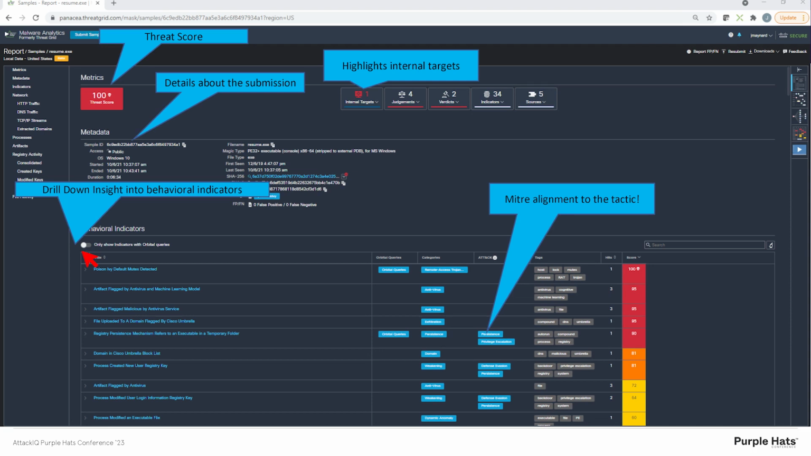Now, the one thing really neat here is that I can see right away that any internal target that might be exposed within my environment that has an endpoint detection response capability enabled will actually be highlighted here. So if I'm investigating this just based on a blog, I would know immediately whether or not I have indications of compromise within the environment. But that aligns to what we see with the ticket. We see the threat score of 100. We've got details of the submission.